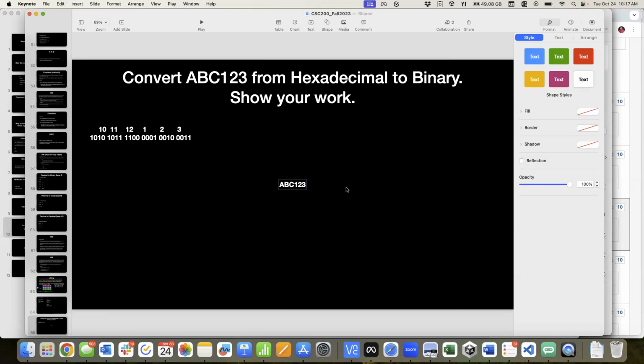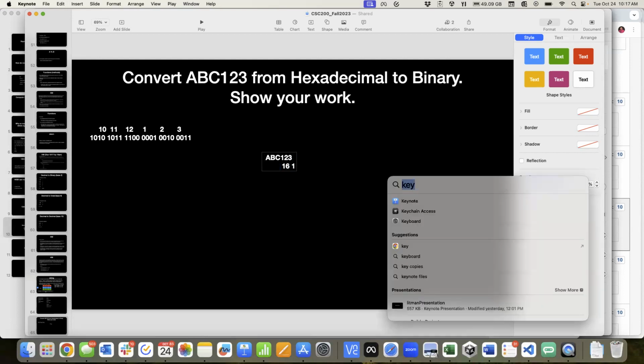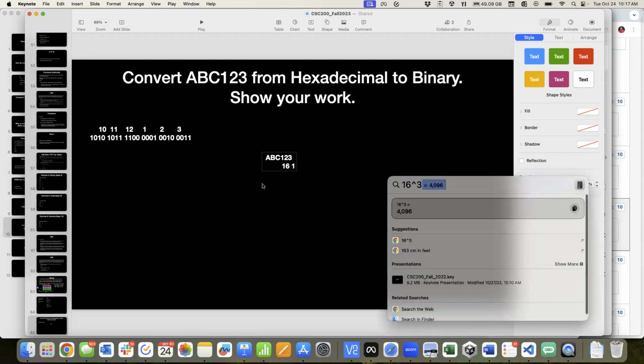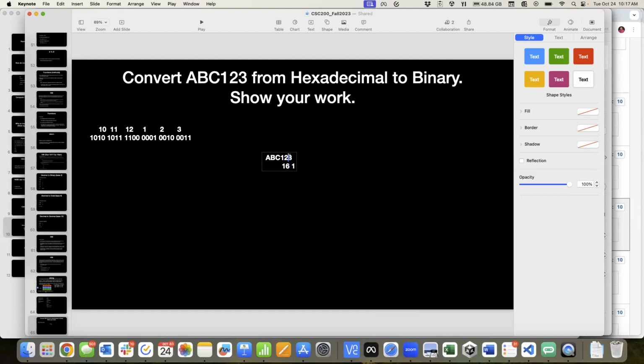All right, so if we want to old school this, and I did say you can use a calculator. So this 3 is in the ones place. The 2 is in the 16s place. Let me spread these guys out a little bit just to make it a little cleaner. This 1 is in the 256 place.